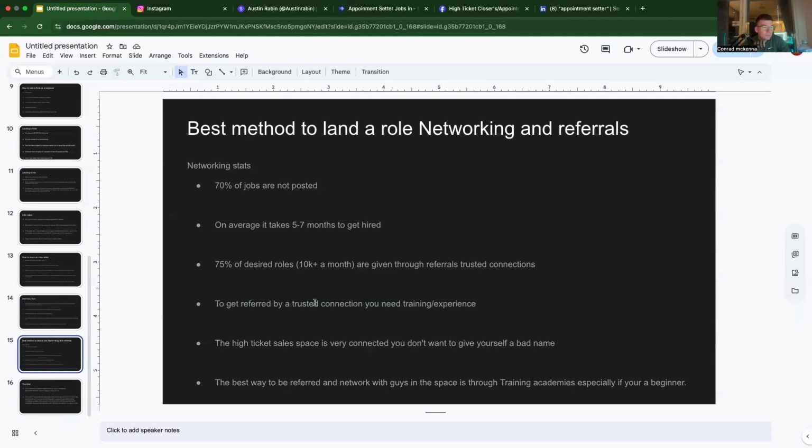Now, the best way to be referred and network with guys in the space who have experience and who are killers is through training academies, especially if you are a beginner. Now, it is not impossible to get started with all those roles I showed you. 110%, it's not. It is not impossible whatsoever to go out and get one of these roles and do well in the space, right? It's not impossible, but you're going to eat shit for a while.